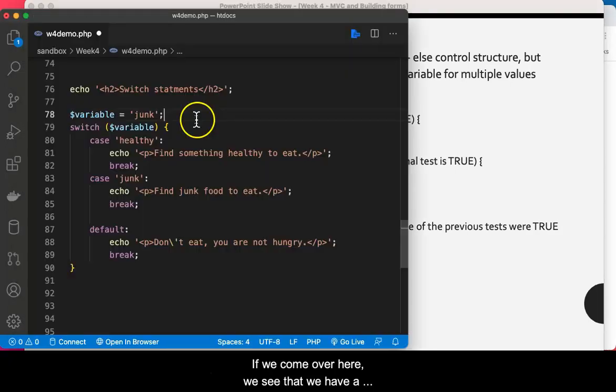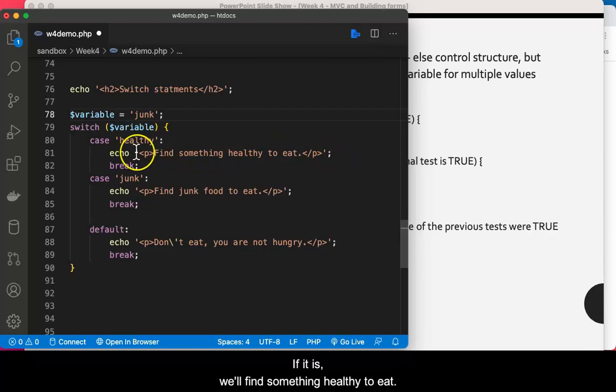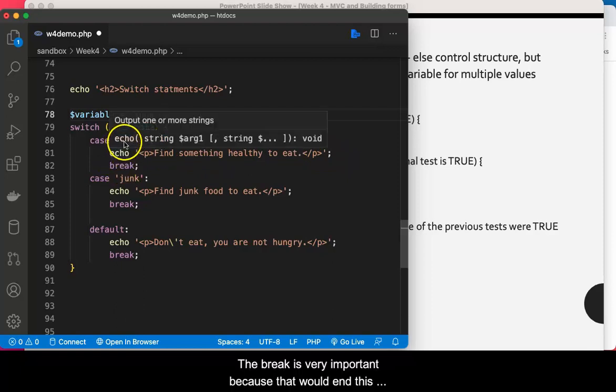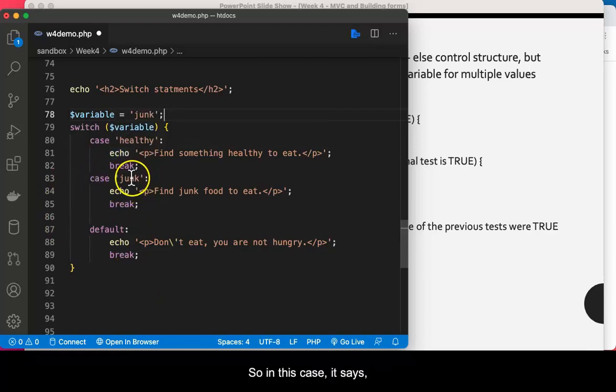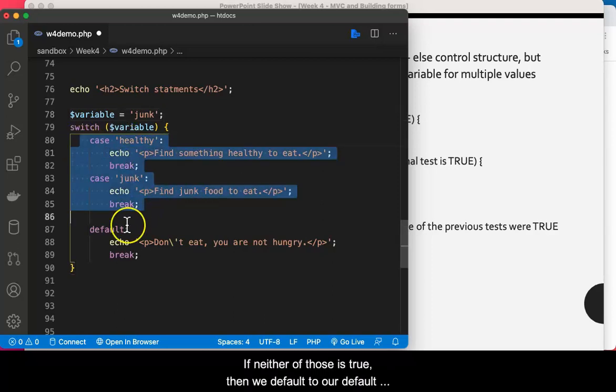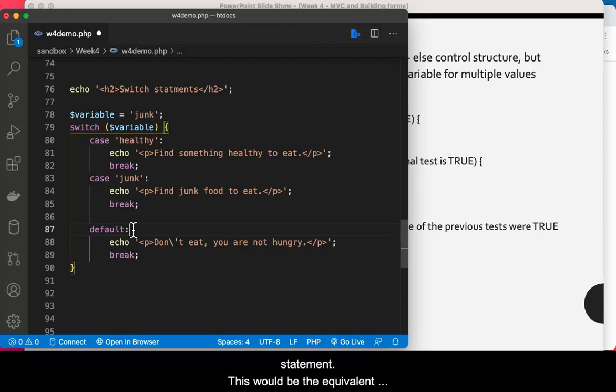If we come over here, we see that we have a variable. Its value is junk. We are testing that single variable, and we're asking, does it have a value of healthy? If it is, we'll find something healthy to eat. The break is very important because that would end this and also end the switch, which would cause us to move out of the structure. If this is not true, it then moves to the next one. So in this case, it says, is the value of variable junk? If it is, we'll find some junk food to eat. If neither of those is true, then we default to our default statement.